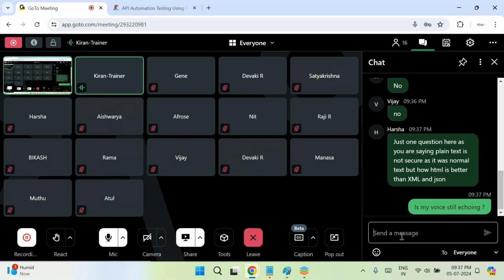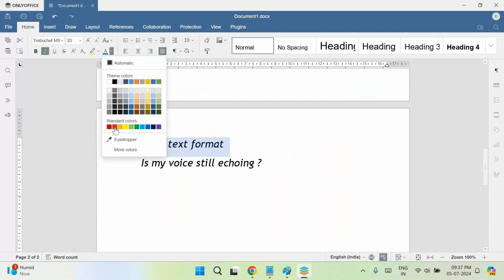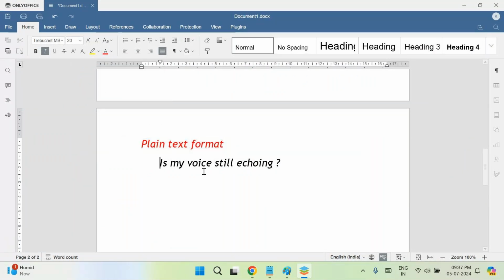So I sent a message on the chat: Is my voice still echoing? It's a normal English text from me to you. But when it is going from the software to your software, how does it go if we talk about different formats? If the developer is using plain text format, which is outdated, the text will go as it is. And it can go in any format, like it can still break the text like this, also the text can go.